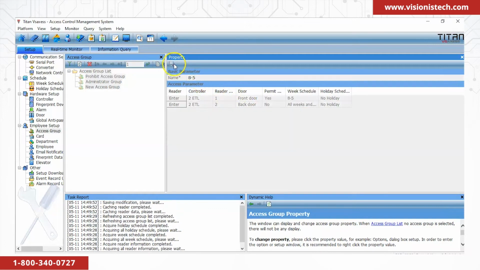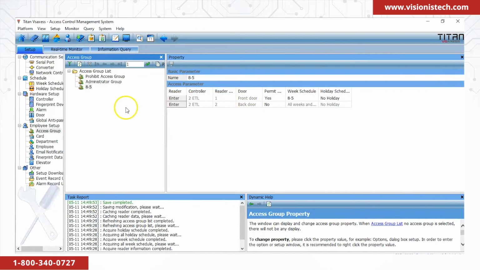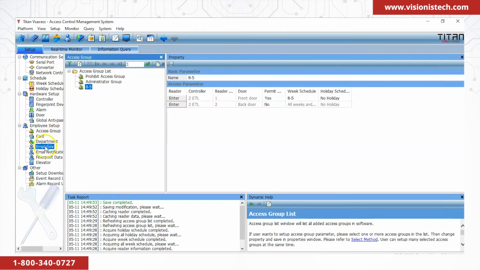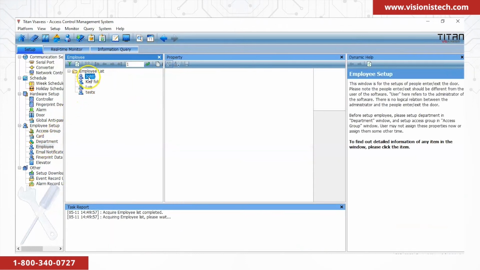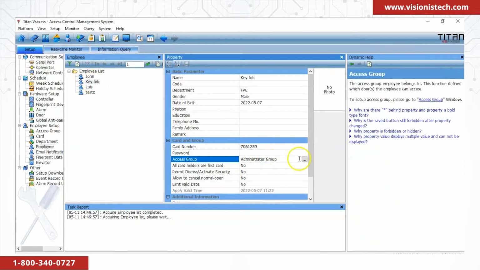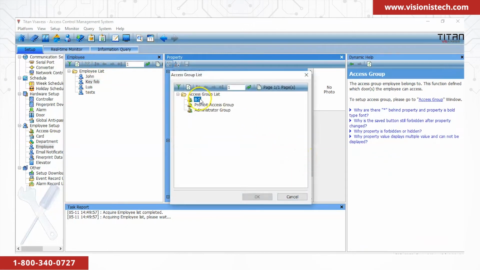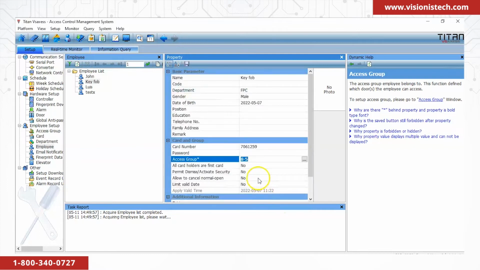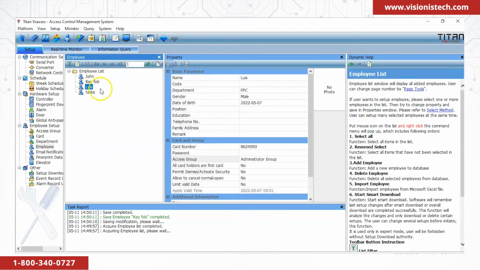Now, go to the Employees section on the left menu. For this example, we're going to leave John in the Administrator Access Group. But for the other employees, Key Fob, Lewis and Test X, we select 8-5 under the option Access Group. This means that they will have access to Door 1 from 8 a.m. to 5 p.m. Click OK and then click on Save.